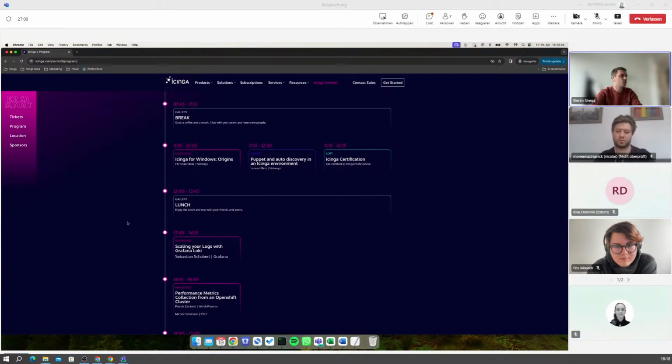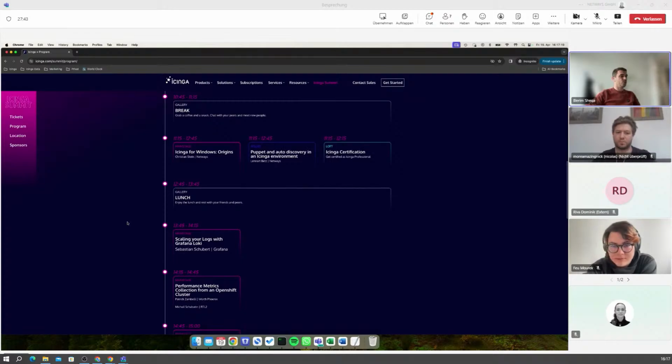Sebastian from Grafana will join us as well. One of the solution engineers at Grafana will present his insights about Grafana Loki, which is a tool to collect logs in a very simple way. This talk is by intention coming from Grafana, not from Icinga itself, because we know that plenty of our users are also Grafana users, and we think it's a really good idea to have them join our conference as well. And luckily they also do it.